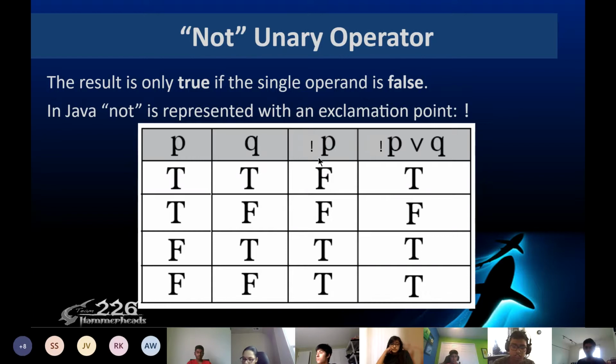In the second column, not P is false and Q is also false, so you get false. In the third column, not P is true and Q is true, so both of them are true, so it would return true. And then finally, Q is false, not P is true, so you get true because you only need one condition to be true in an OR statement.